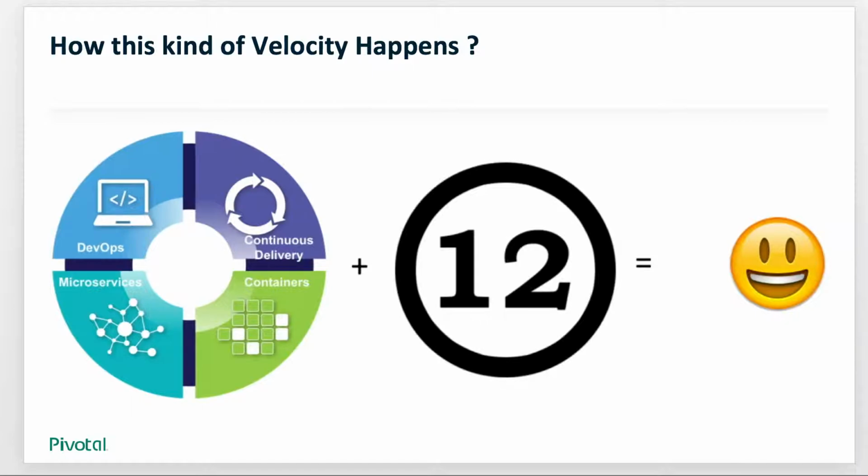So here it is: 12-factor apps mixed with DevOps, continuous delivery, microservices, and containers. When combined together, they could achieve a tremendous velocity, which means they could entirely produce an application in just 14 days. And that's the velocity we are going to speak about. I'm going to speak more about velocity in many later slides.